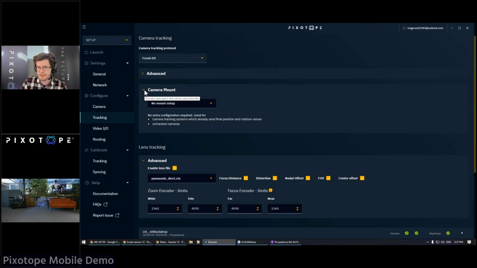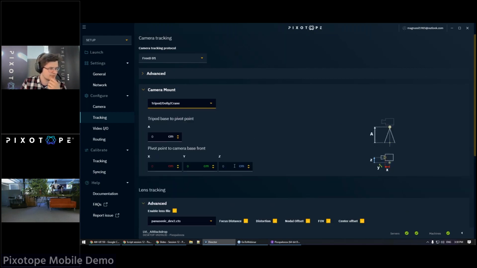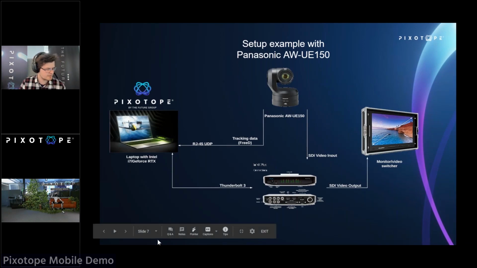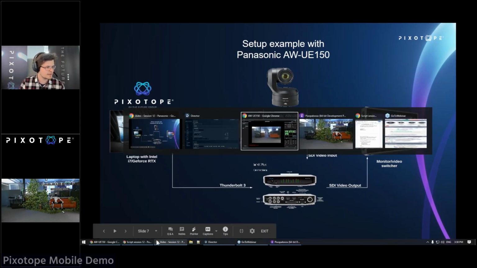Excellent. And the last thing we're going to do is add a camera mount, because we actually do have a camera mount, a table. So our tripod is a table, and the height of our table is 95 centimeters. The moment I type that in, you can see that dot snapped beautifully to the couch it's supposed to be sitting on.